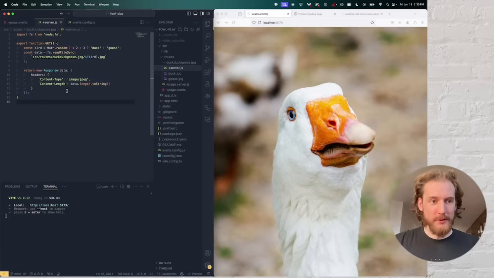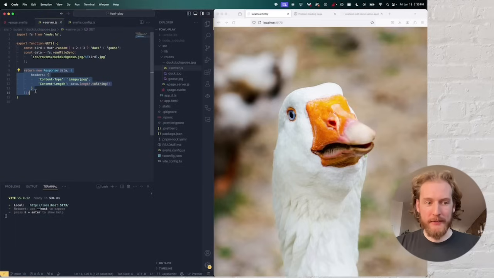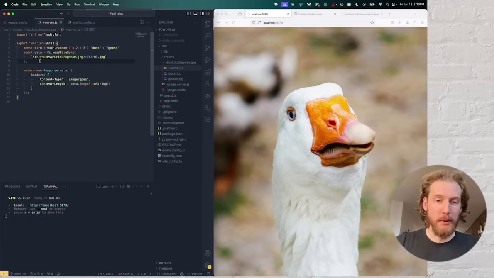And the way that it works right now is using the FS module in Node, we're actually reading the data directly from the disk, either the duck or the goose, depending on which one we randomly select. And then we're returning that in the form of a web standard response. There's a couple of things wrong with this. First of all, we're doing FS read file sync, which means that we're buffering all of that data into memory before we can send it back out as a response. And these images are quite large, so that's not ideal.